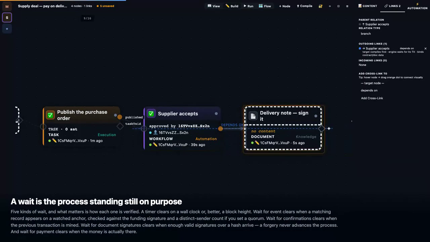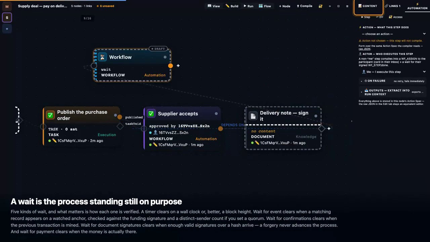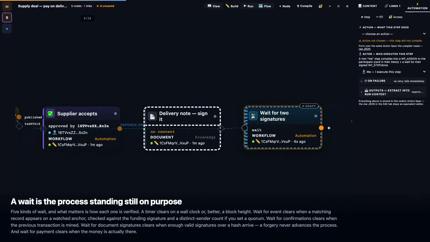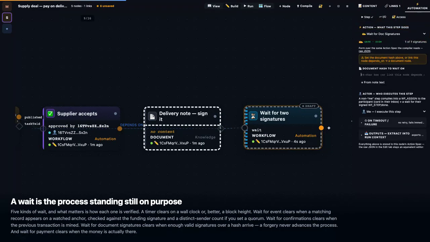A wait is the process standing still on purpose. 5 kinds of wait, and what matters is how each one is verified. A timer clears on a wall clock or, better, a block height. Wait for event clears when a matching record appears on a watched anchor, checked against the funding signature and a distinct sender count if you set a quorum. Wait for confirmations clears when the previous transaction is mined. Wait for document signatures clears when enough valid signatures over a hash arrive. A forgery never advances the process.